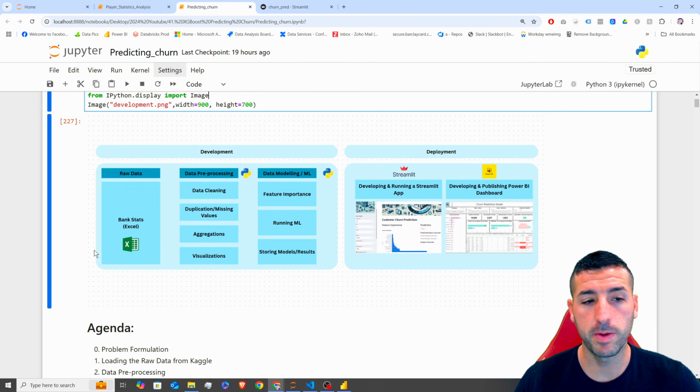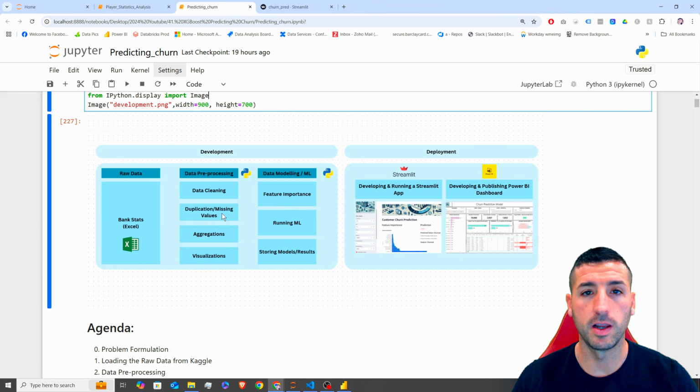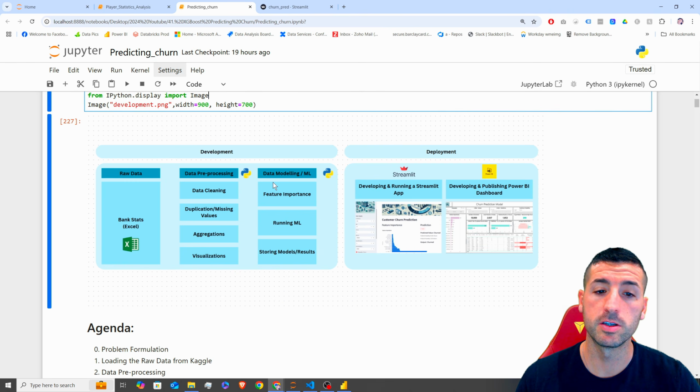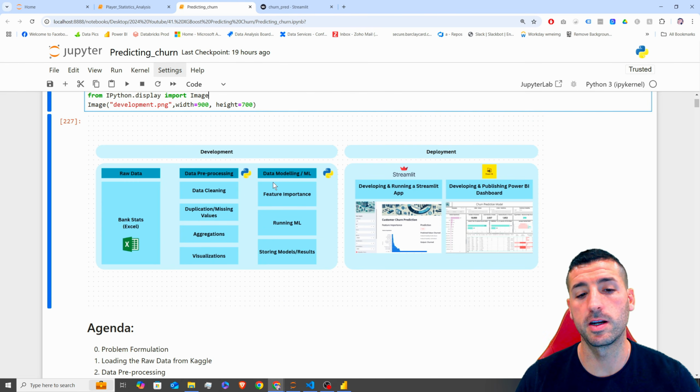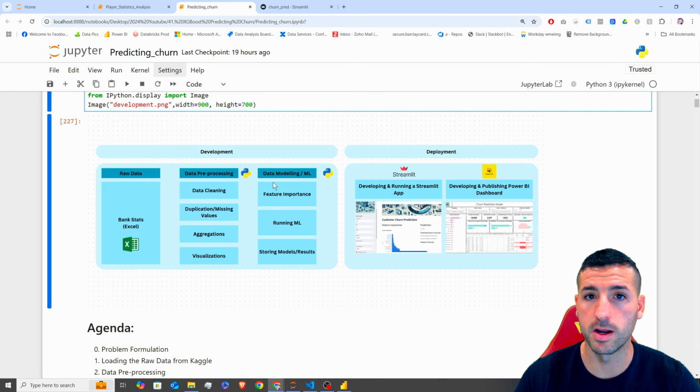So we're going to start by loading our raw data. We are going to go over data pre-processing, so data cleaning, dealing with missing values, aggregations and visualizations. We are going to go through the data modeling phase, so feature importances, running machine learning models, hyperparameter tuning, and also storing our models and our results.